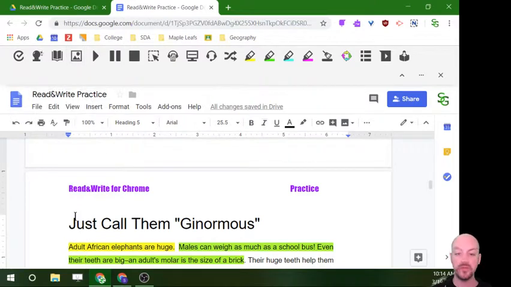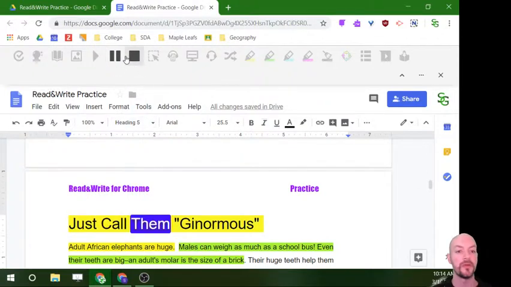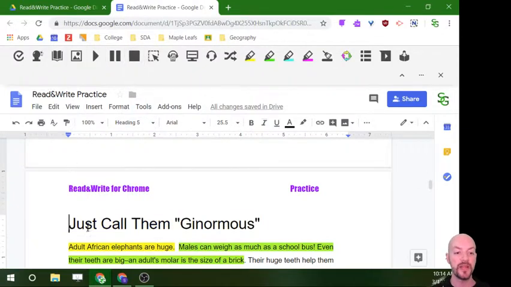Then we get into the readback function or the text-to-speech. So you have play, pause, and stop. If I click play, it will start reading wherever my mouse was clicked. Then I can pause and stop as I go through.